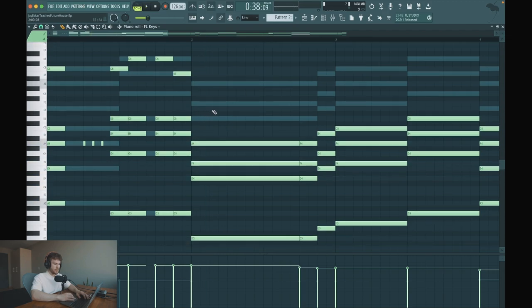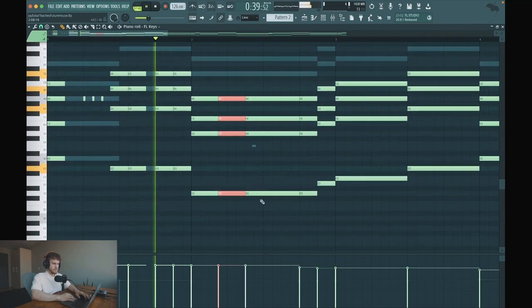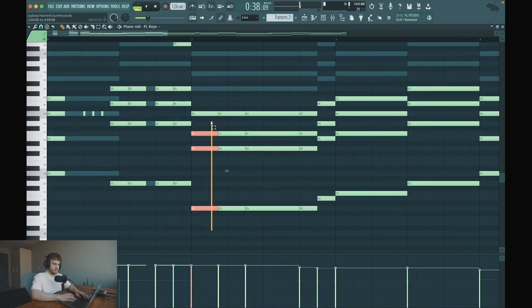I don't know what to do here. Okay. Let's work on this rhythm. Should be something like this. No. Something like this. Okay.